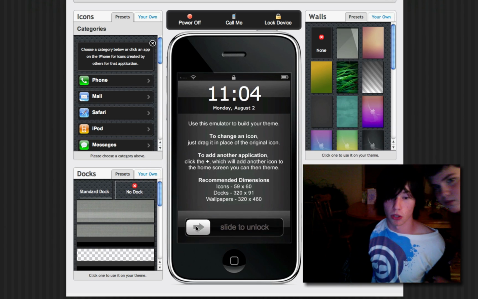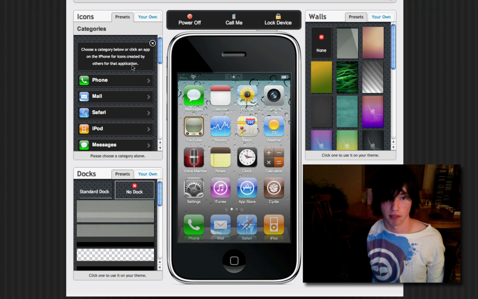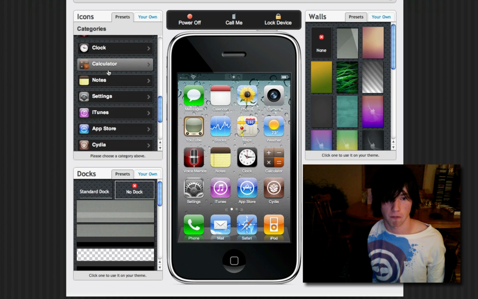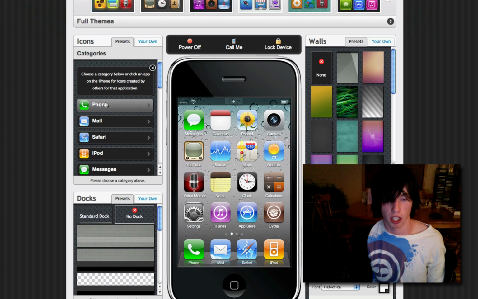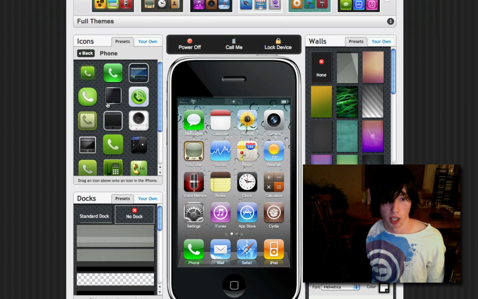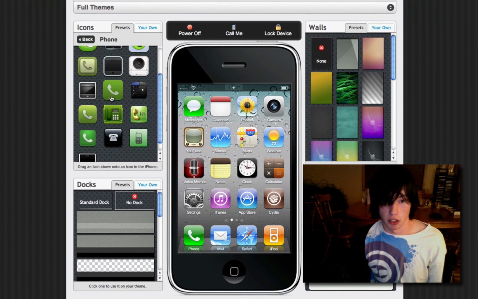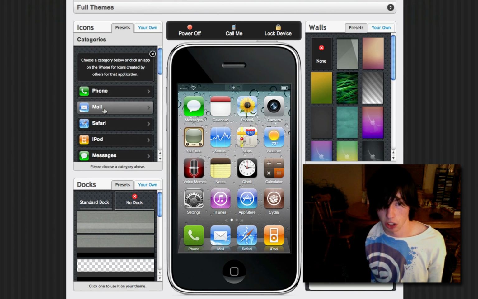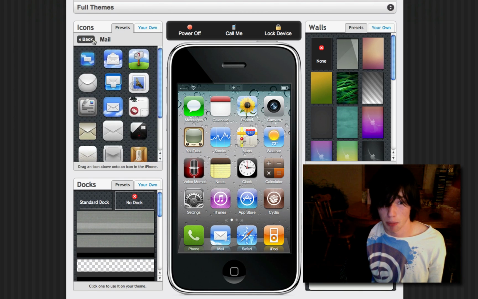And that would be to slide to unlock. So I'm going to do that. Now go to the left-hand side of the screen where you see all these file folders. Click phone. You're brought to a multitude of different phone icons which you can drag and put over another icon. Click back and do this until you're pleased. I'm just giving you a heads up right now.